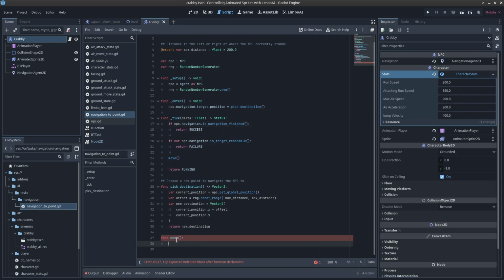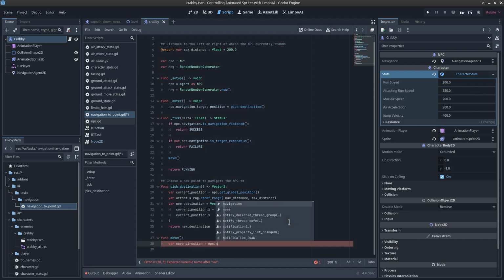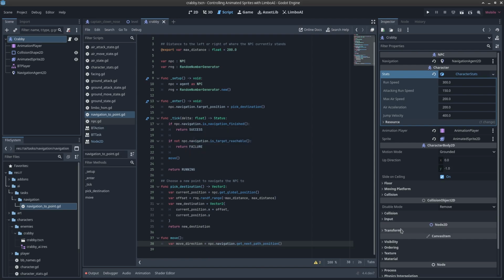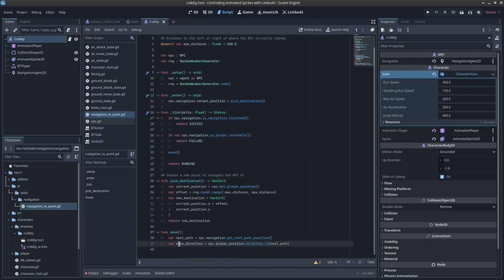So when we move our character, first we want to know the direction to the next point. So let's say var move direction is equal to npc.global position.direction to the npc.navigation.getNextPathPosition. And if that's too much for one line, then we'll just move this out to its own line. Then we can say up here something like var next path equals, control V, paste it in. So we're going to get the npc global position direction to next path. Okay, so we know the move direction.